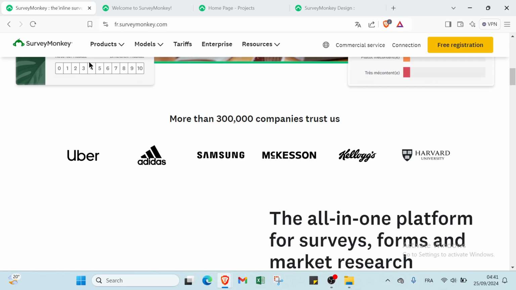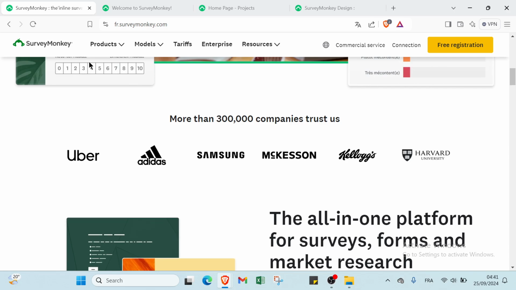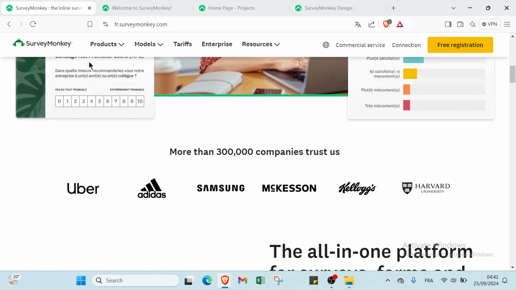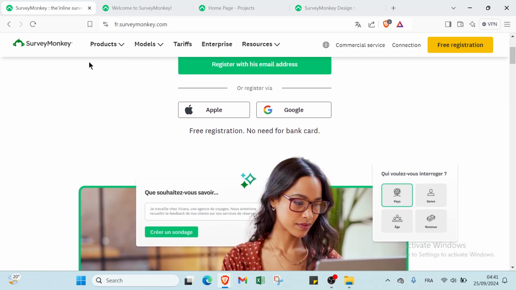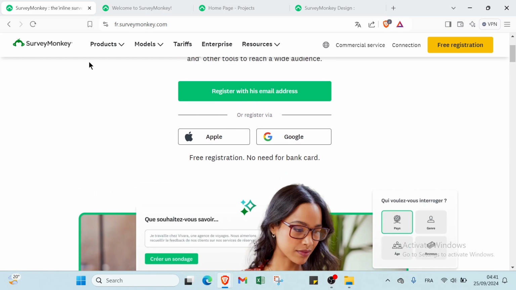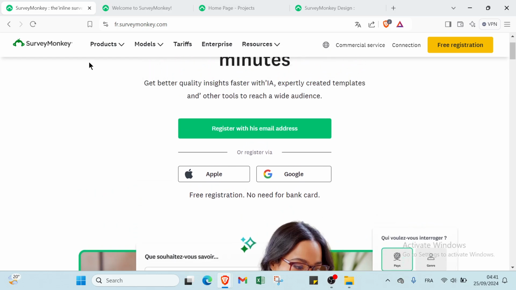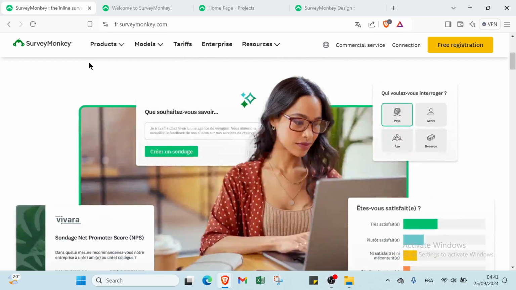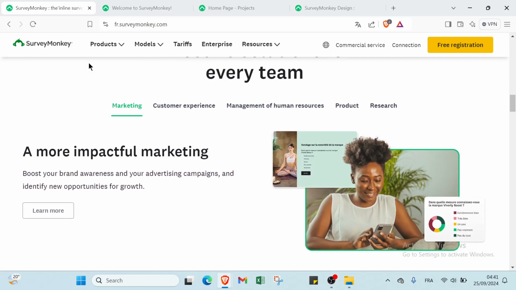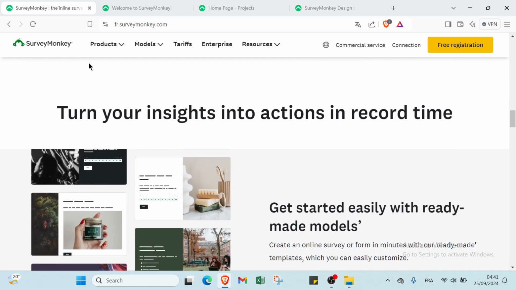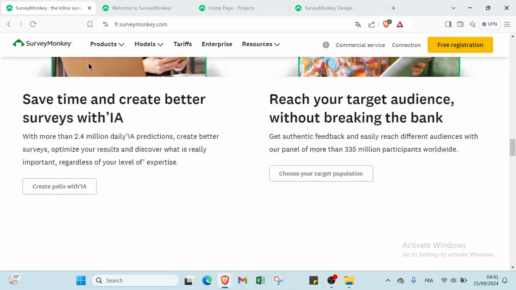Once satisfied, click on the collect responses tab to choose how you want to distribute your survey via email, a link, or social media. Finally, after collecting responses, you can analyze the results using the built-in analytics tools which provide insights into the data collected. With these steps, you will be able to create and manage surveys effectively.